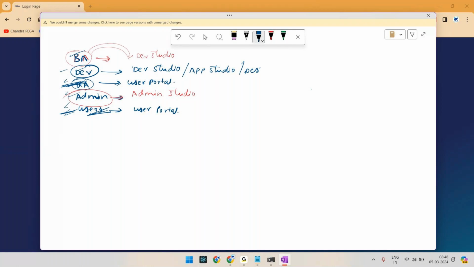But there will be levels, right? So the user role will be there, and the other one is the manager role. Manager meaning the real managers. Don't think like our project managers. Okay, don't think like our project managers.